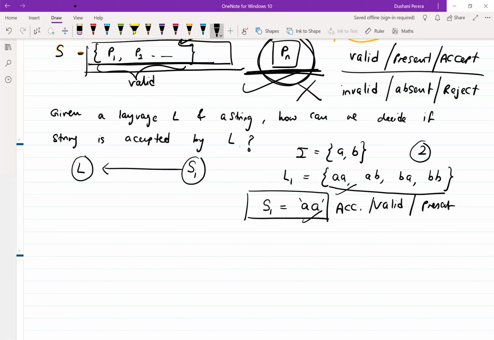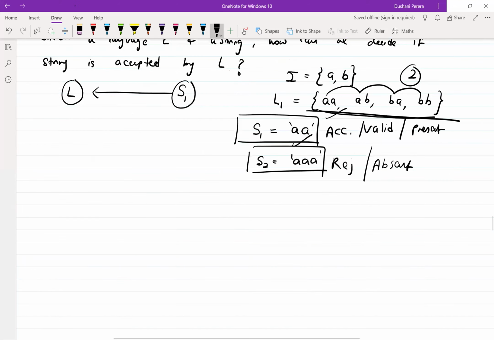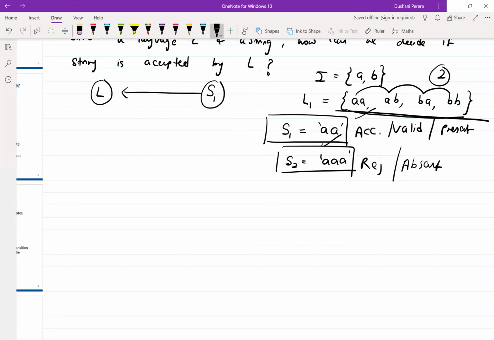Okay. We're given another one, S2, which says AAA. Then what do we do? We check this string against this set. We compare it with each element in the set and we see that this is not present in the set. So we say this is rejected by the language. It is absent or invalid. Now the thing is, we can do this comparison because this set is finite. The set of all strings in the language is finite. It's just 4. As long as it's finite, we can compare a given string against this particular set.